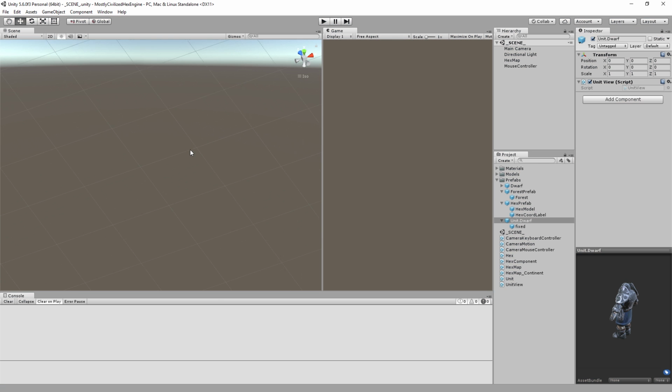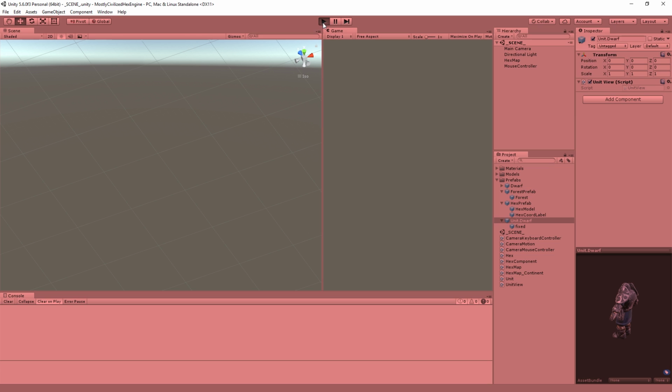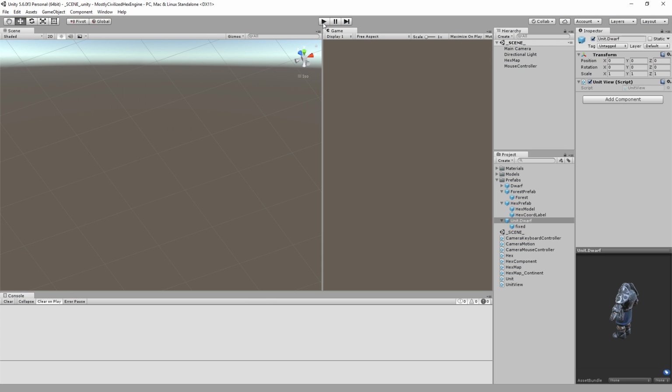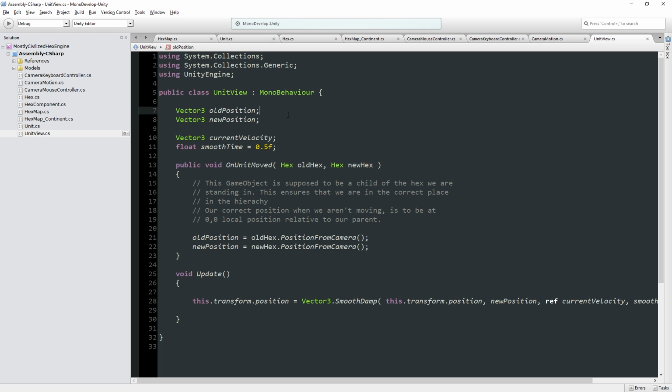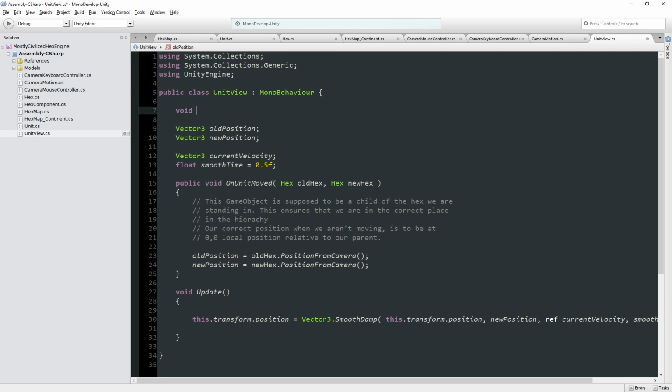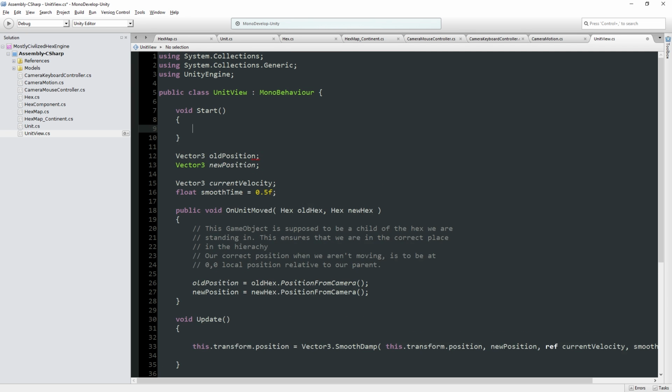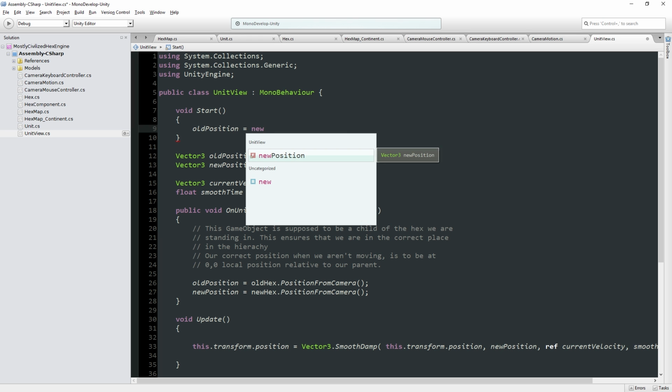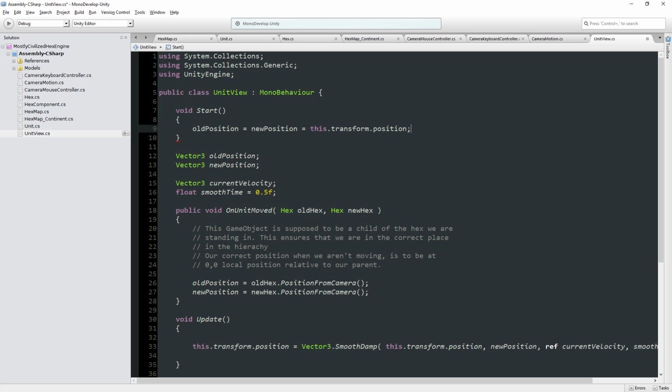So our dwarf actually is moving in half a second from its current position to that. So I guess what we'll want to do is reset at start and just set old position equals new position equals this.transform.position. There we go.